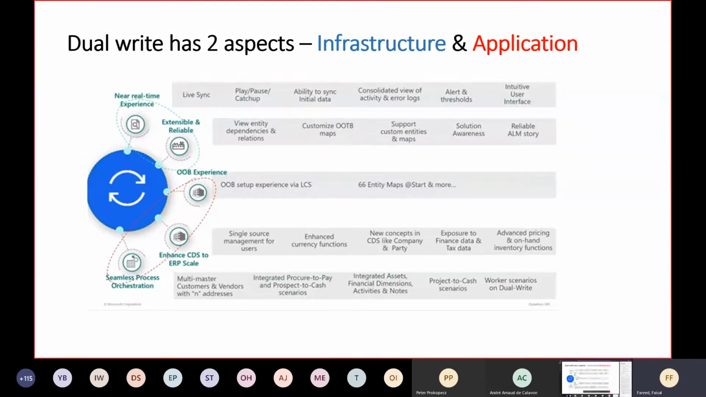So the important point to mention here is that it is also a part of the application lifecycle management solution, which is, dual write is solution aware. So whenever we create any entities or any entity maps, you can easily move them across to your higher environments, which is your test environment, UAT environment, and the production environment. So all information will be a part of the dual write.